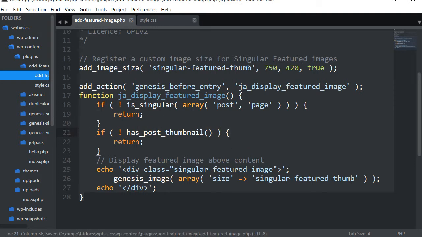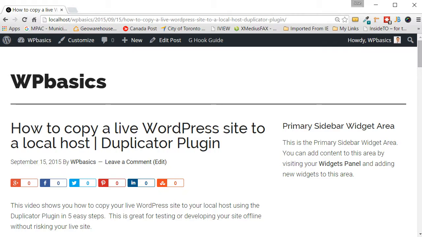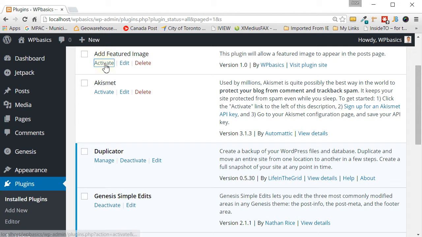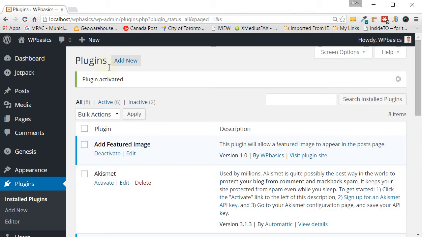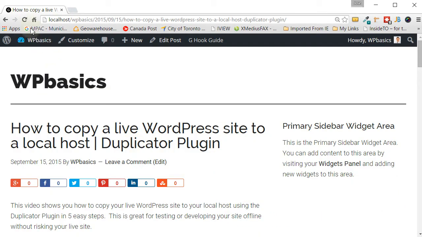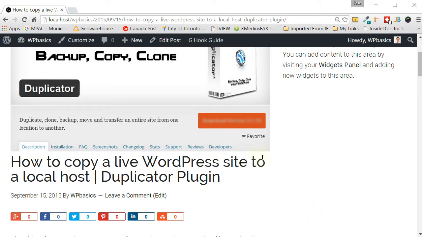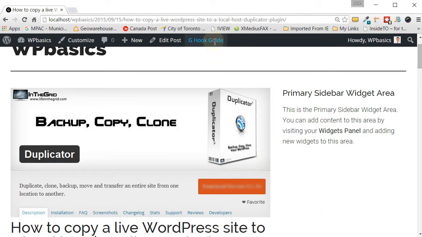And let's go to our website and let's refresh it. Oh, I forgot to activate it. Let's activate the plugin. Okay, it's activated. So now if we go here, you can see that it's already there, and I'll show you where the hooks are again.